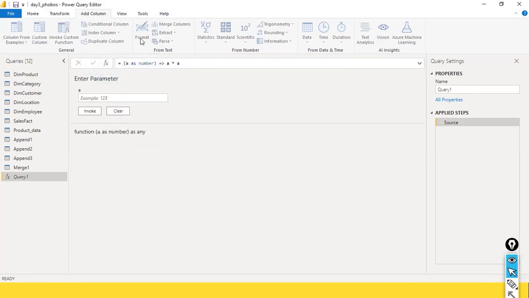I call this a function. Supposing I want to square any value. Is it possible with the help of a function? Yes, it is possible. For example, 2. See, it is asking for the parameter. So what is this A here? This is your parameter, the argument, right?